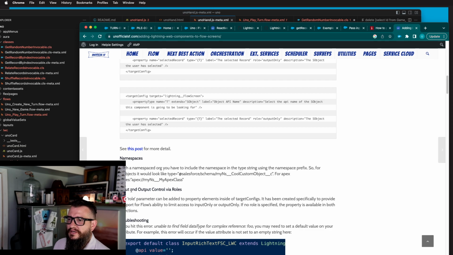Namespaces we don't need. The role parameter can be added to property elements inside. It has been created specifically to provide support for Flow's ability to limit input or output. If no role is specified, the property is available in both directions.